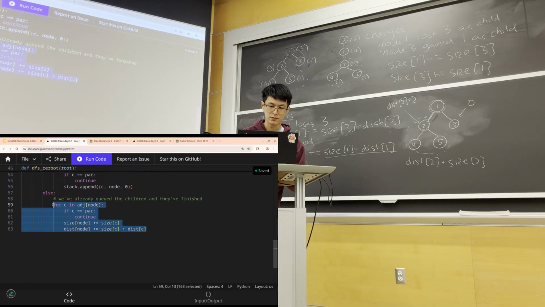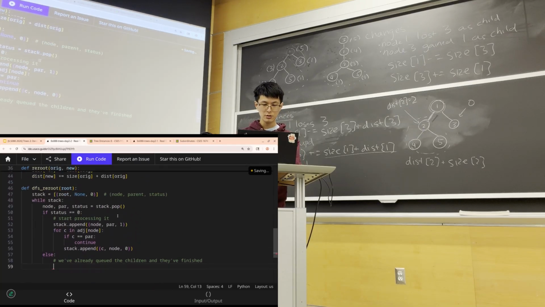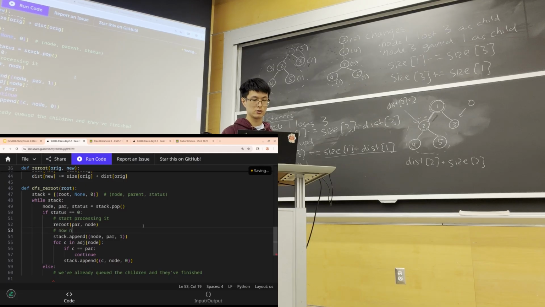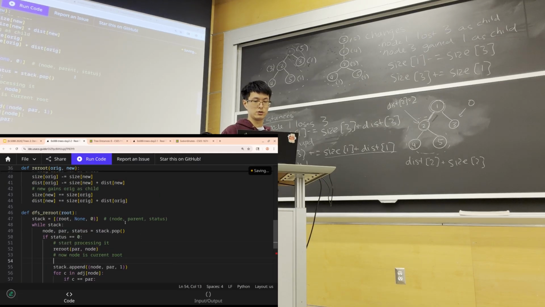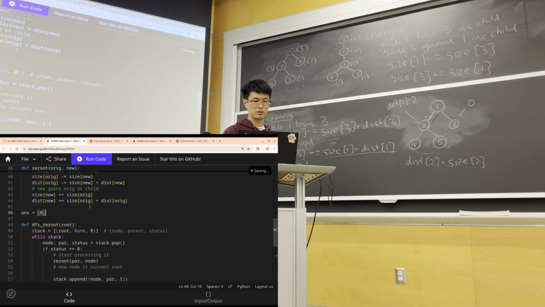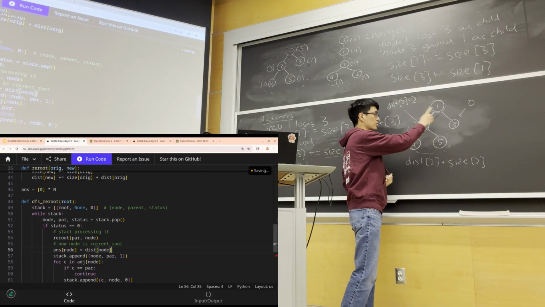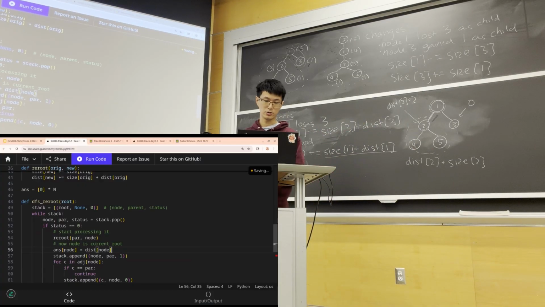First of all, we don't need to do any of this stuff. But when we begin processing a node, we want to make sure it is the root. So what we can do is reroute from the parent to the current node. This will set node to be the current root. And we can make our answer array. We can set answer of node to be dist of node, since node is now the root, and the sum of distances to all its descendants is the sum of the distances to the entire tree.